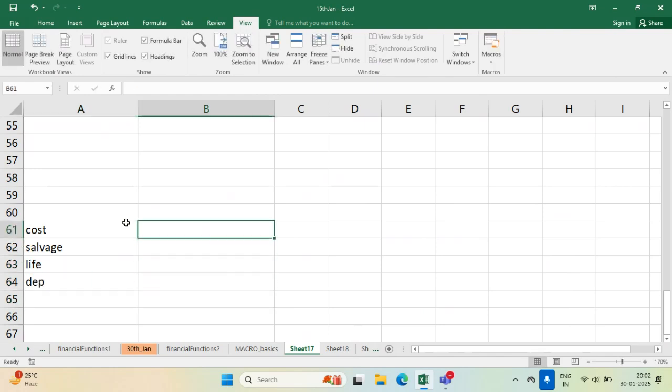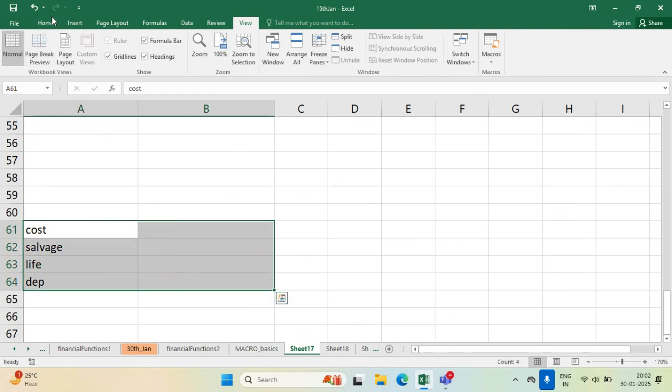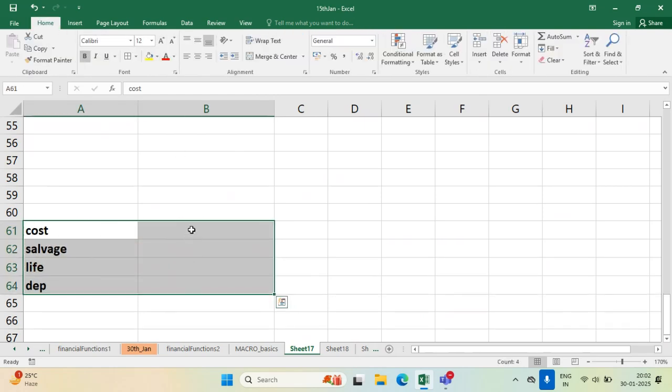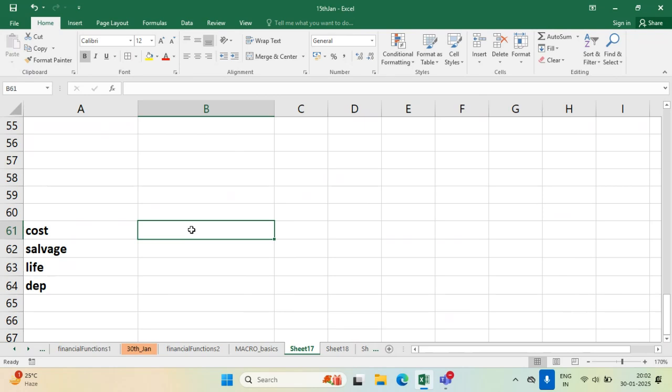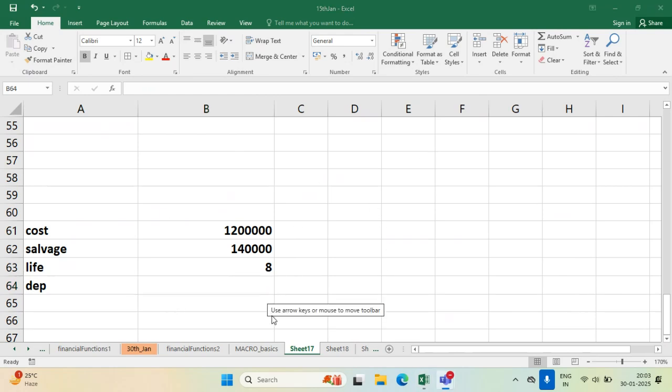Fine. So the cost, say 12 lakhs. Salvage value is say 1,40,000. Life of the asset is suppose say 8 years. And you want to calculate the SLN depreciation. Right? So what I need to do?